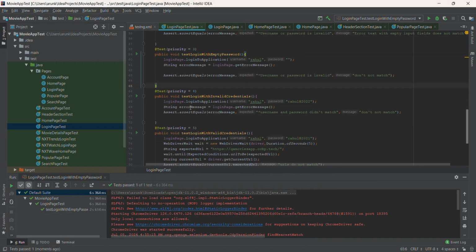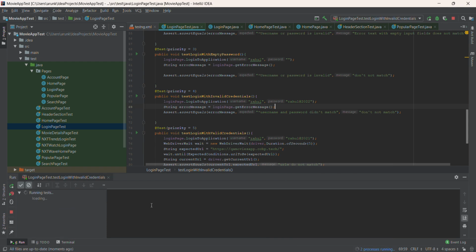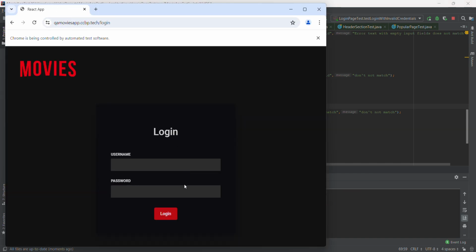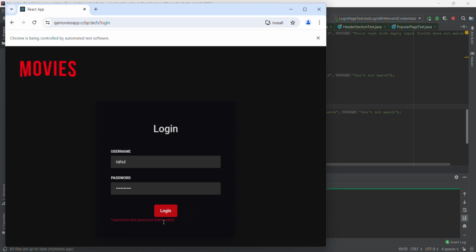After that I create one more test, public void testLoginWithInvalidCredential. Here I enter the username correct, but I am not entering the password right. I am entering a wrong password. After I click the login button, see here, username and password didn't match.